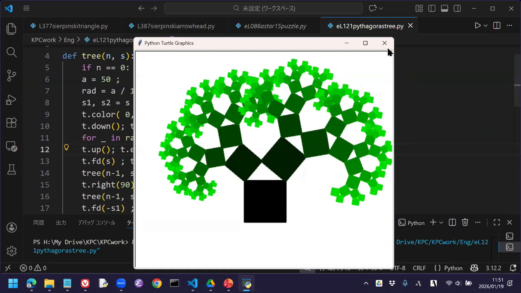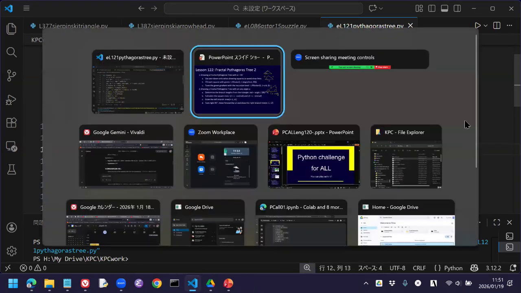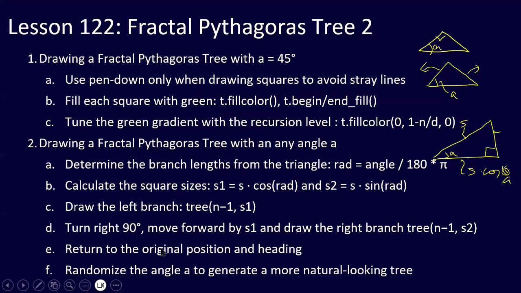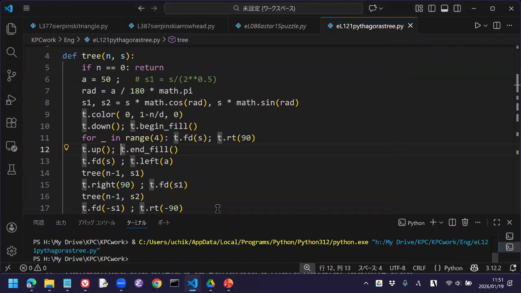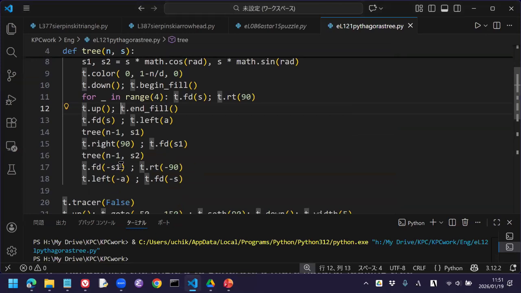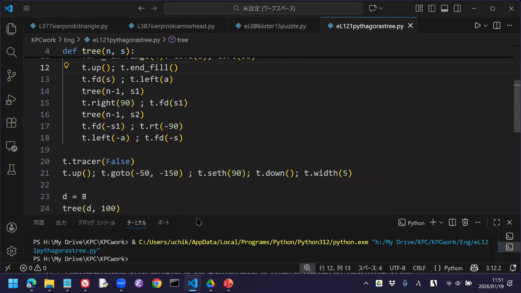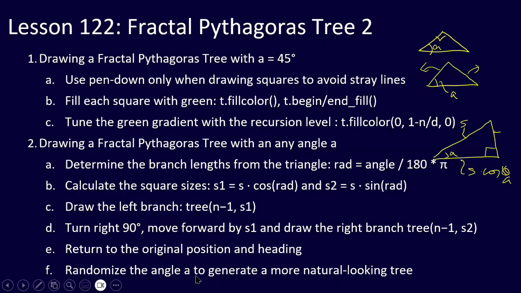Okay, what's next? Of course, we need to return to the original position and heading all the time. So here, make sure that it's back minus S1, minus 90, minus A, and minus S. This is correct. Okay, the last interesting part is to randomize the angle A to generate a more natural looking tree.